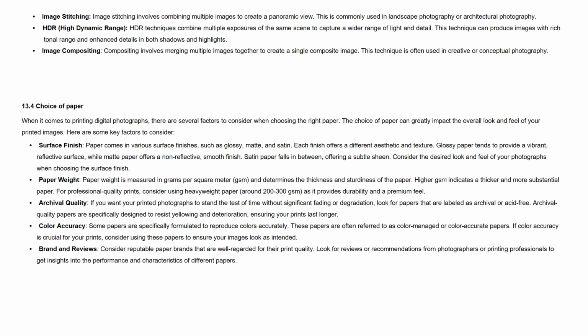Surface finish. Paper comes in various surface finishes such as glossy, matte, and satin. Each finish offers a different aesthetic and texture. Glossy paper tends to provide a vibrant, reflective surface, while matte paper offers a non-reflective, smooth finish. Satin paper falls in between, offering a subtle sheen. Consider the desired look and feel of your photographs when choosing the surface finish.